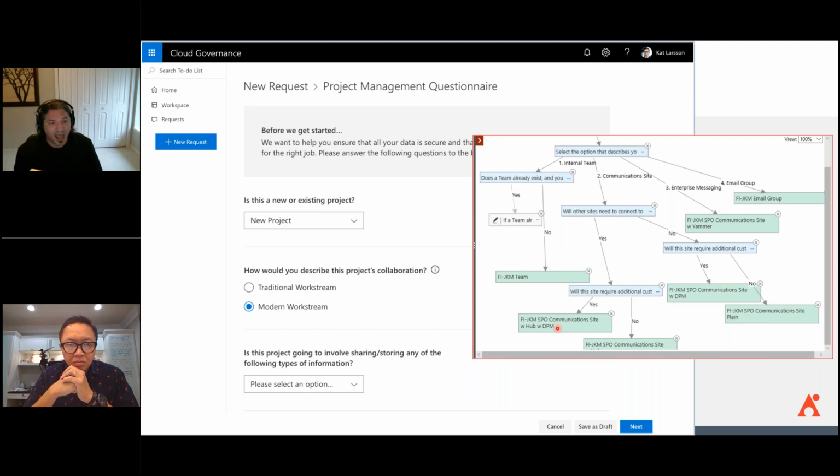So now we're not relying on admins to take manual actions. We're not relying on users to know the right thing to do. We're just sort of automating this stuff all the way through.